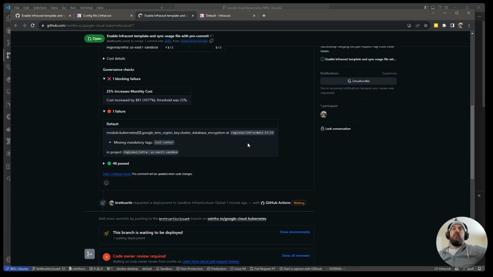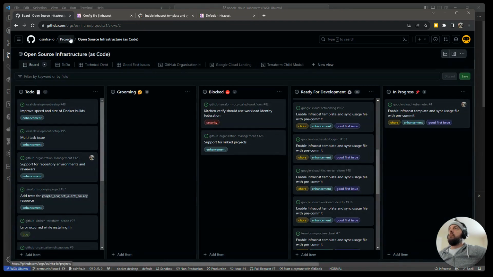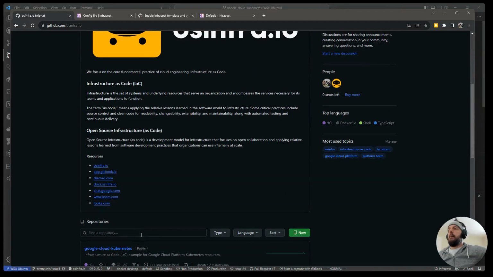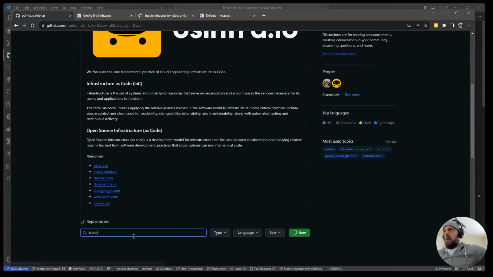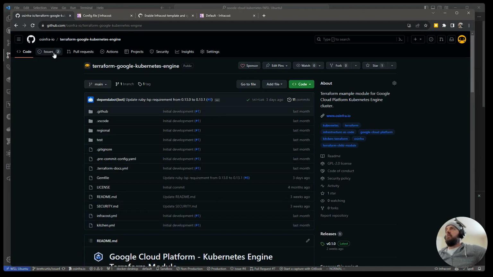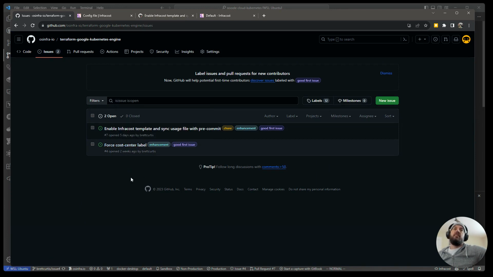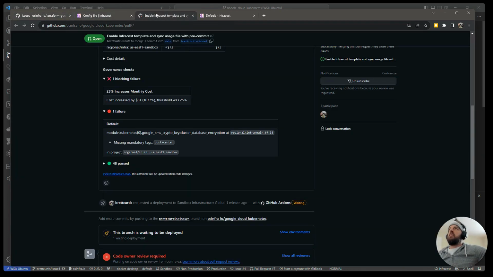My open source module for Kubernetes does not have that flag set up yet, and I actually have an issue out here to force that and do additional labels to align with that. So anyways, pretty cool stuff.